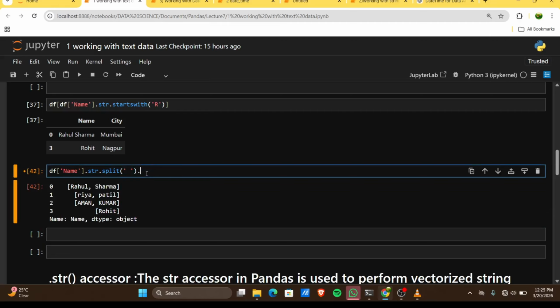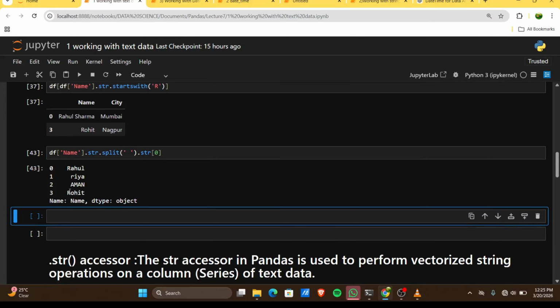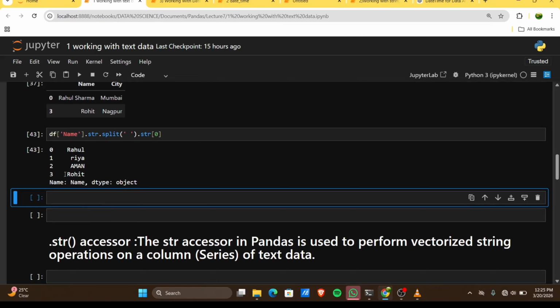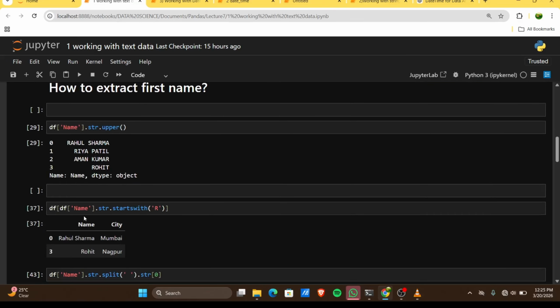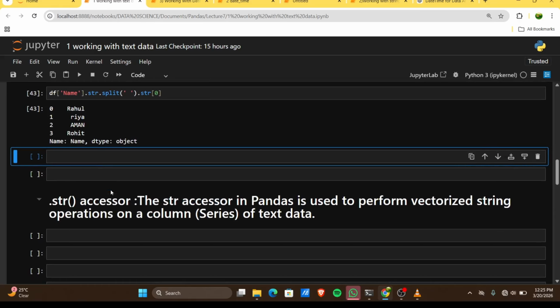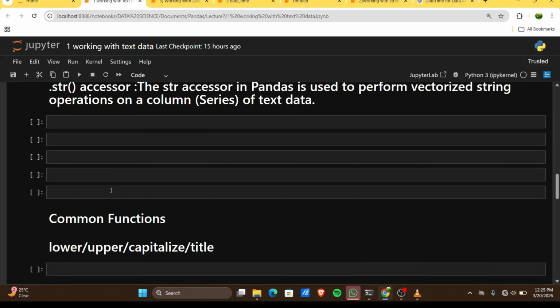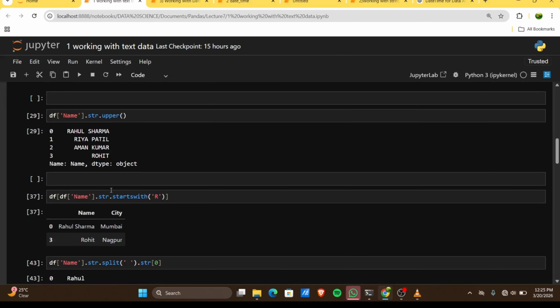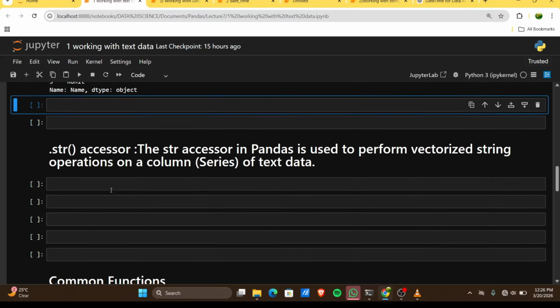Now again, I will run the string accessor on this and will access the first name from this so that I will get the first name here, and you can see here, I got the first name from my name column. Hope this is clear to you guys. Hope this is clear what exactly string accessor does. I will tell you again, string accessor is what provides us functionality to perform all the string operations on the whole series or column, we can say. Hope this is clear to you guys.